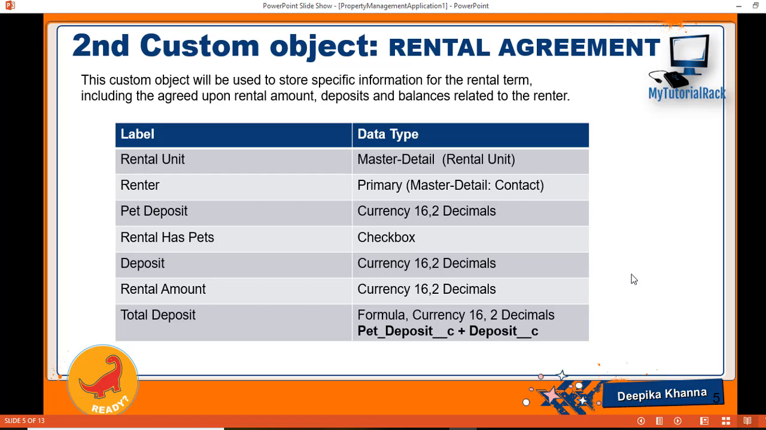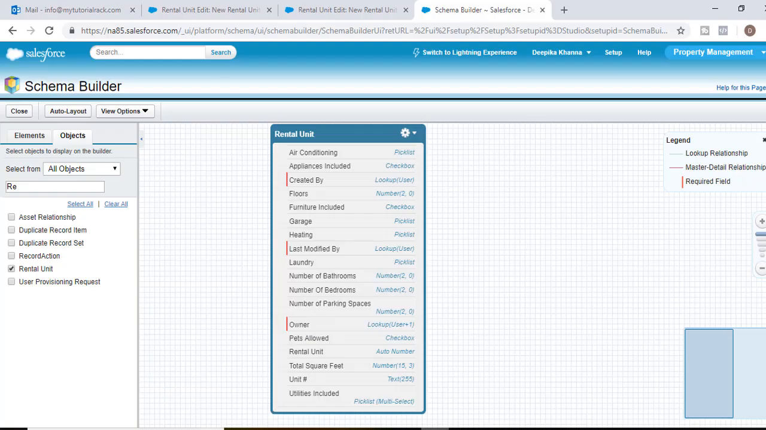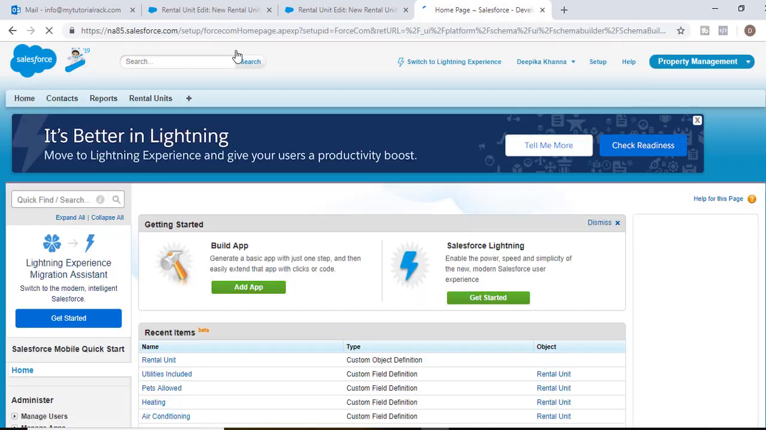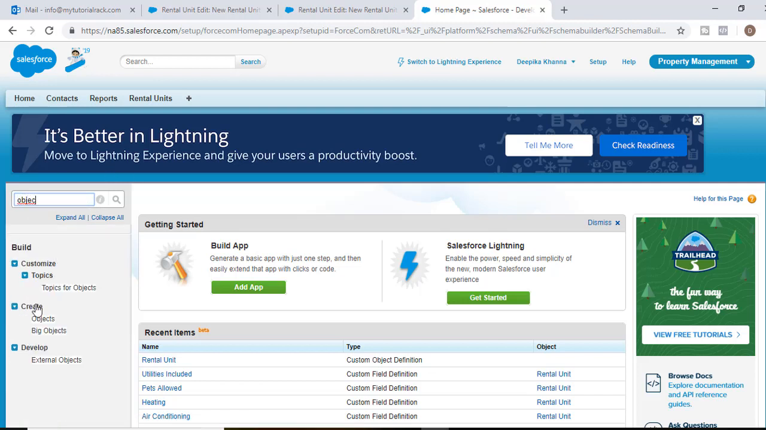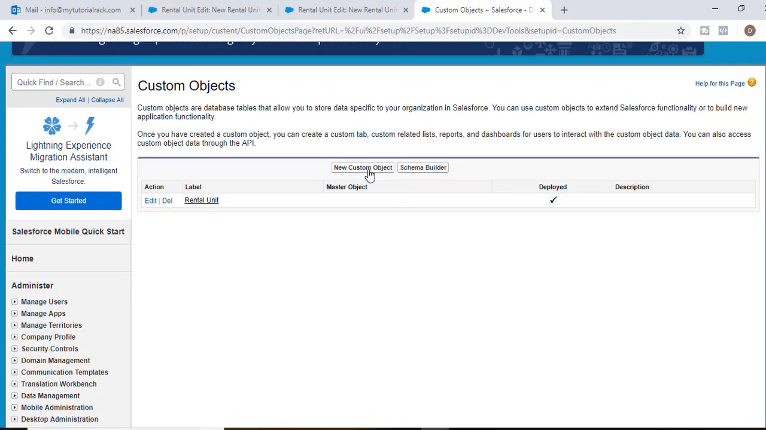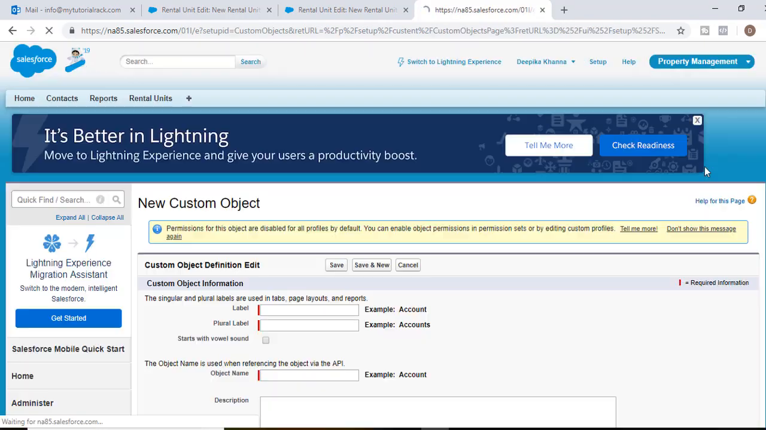Hello guys, welcome back. So in this tutorial, we will create our second custom object called rental agreement. So go to the setup here and in this quick find, go ahead and enter objects. Under build create, click on this objects link and then go ahead and hit the new custom object.